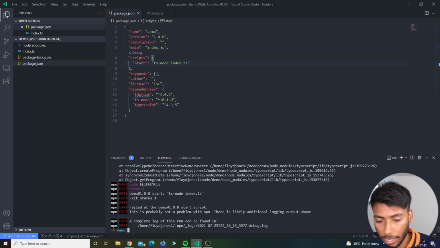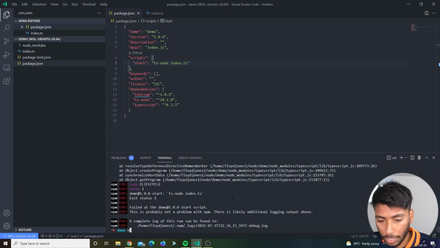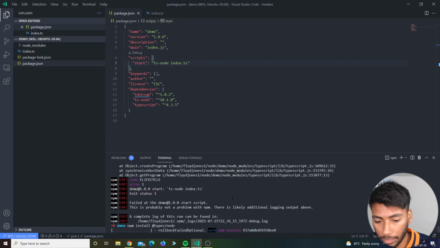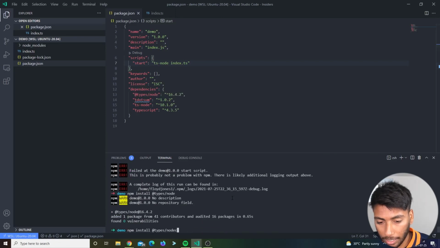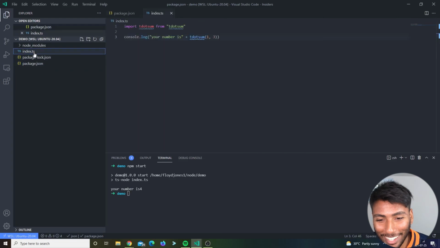Let's see. Obviously there's more, types and node. Oh wow, we need this as well. So npm install this, and let's clear this because it's getting pretty ugly. And let's do an npm start. Voila, it is good. Look at that.